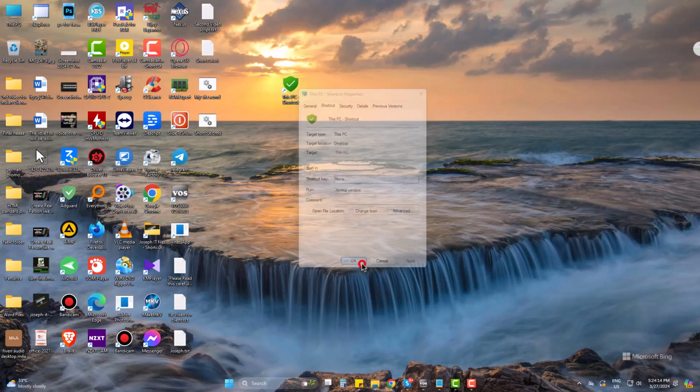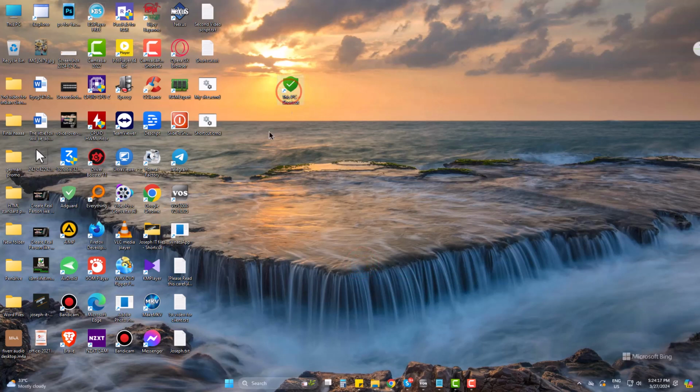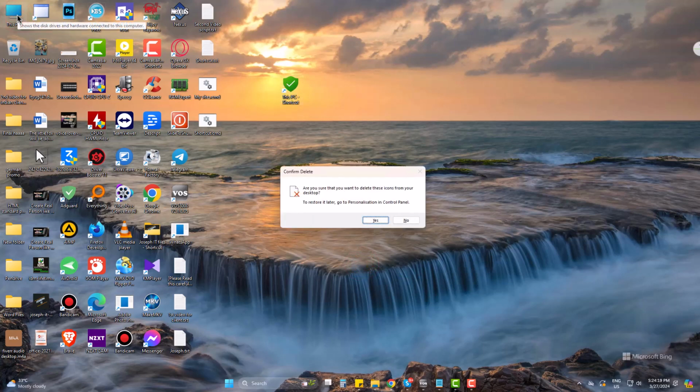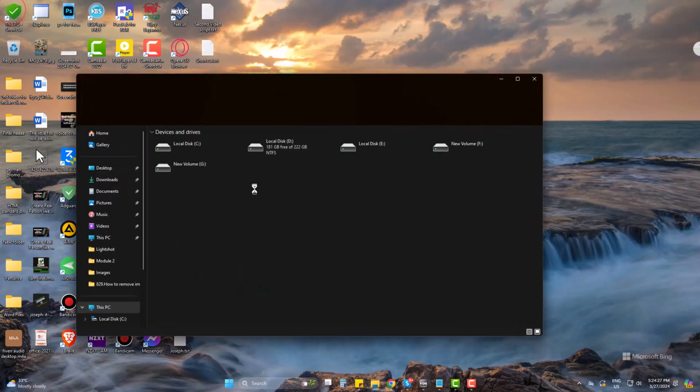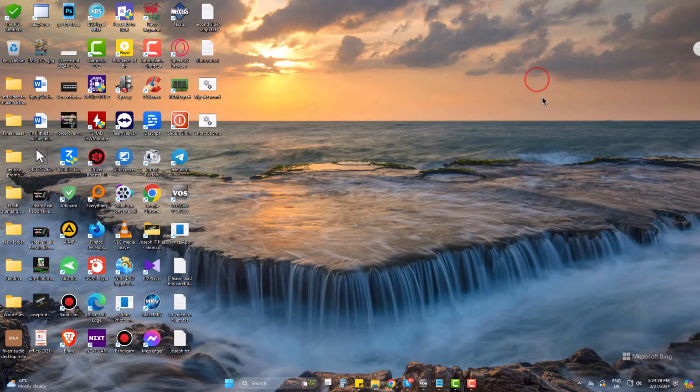The icon has been changed. Now delete the earlier this PC. And take this to there. From now on, this is your this PC icon with custom icon. By this way you can also change the icon of other programs in your desktop.